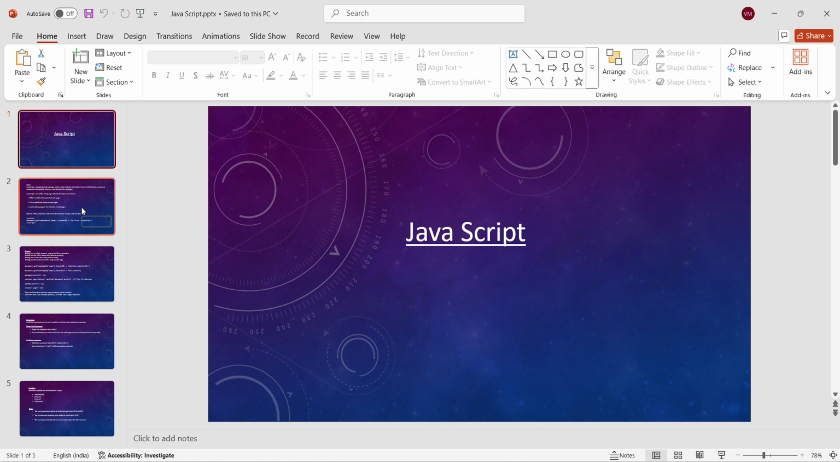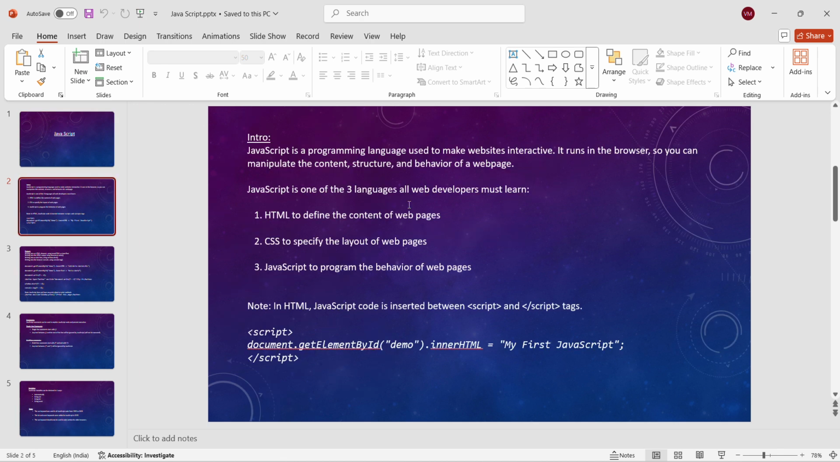Okay, we'll see some introduction about this, and we'll see some variables, some comments, and some functions, how they work. It is similar to Python, but syntactically it is a little different. That's it. Okay, let's see some introduction about JavaScript.